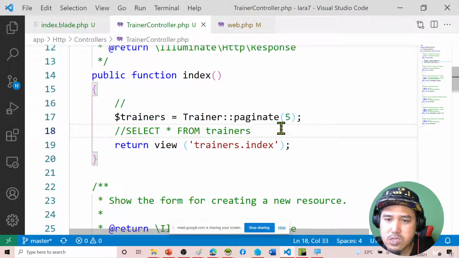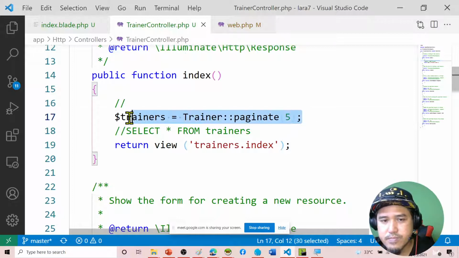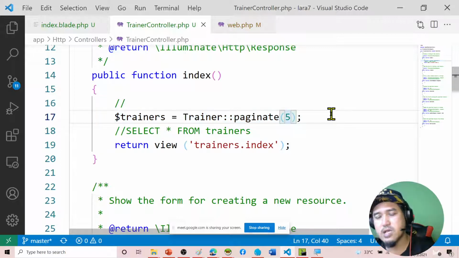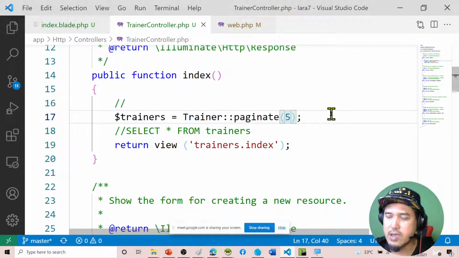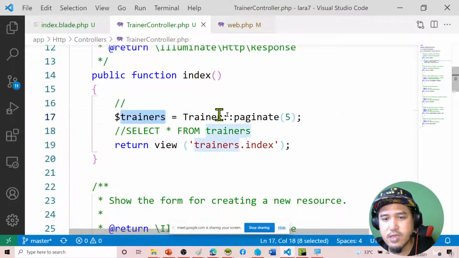But to save your resources, I will try to use paginate, so that one page will appear only 5 results. Then you can display the next results by clicking the second page or third page, or something like that. So this is how you provide the data from the table trainers.